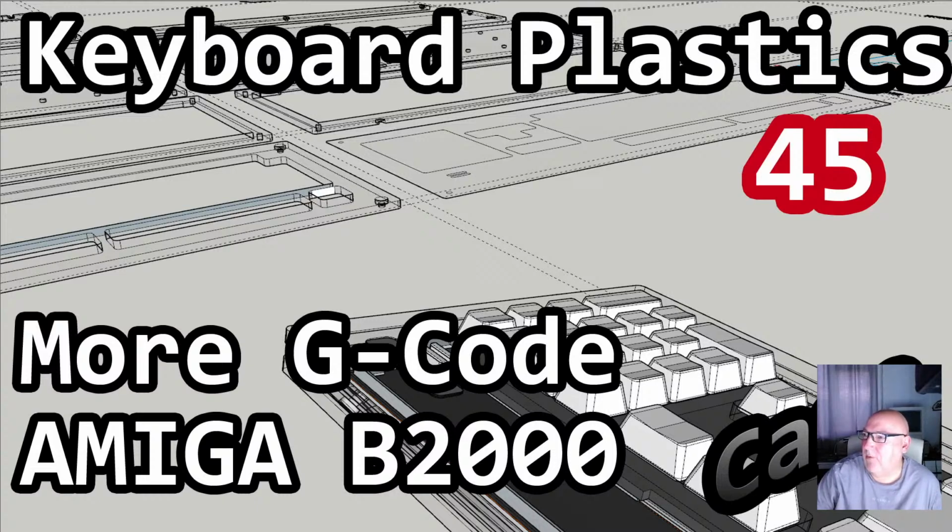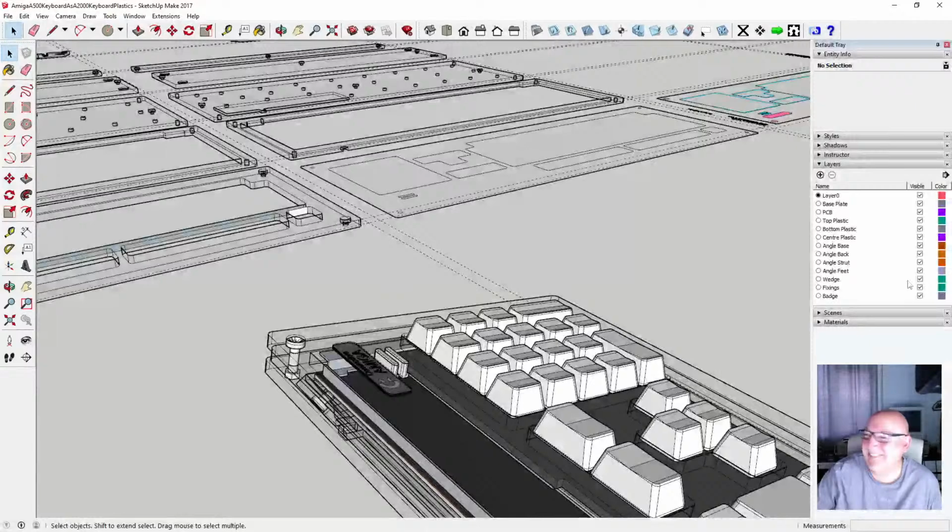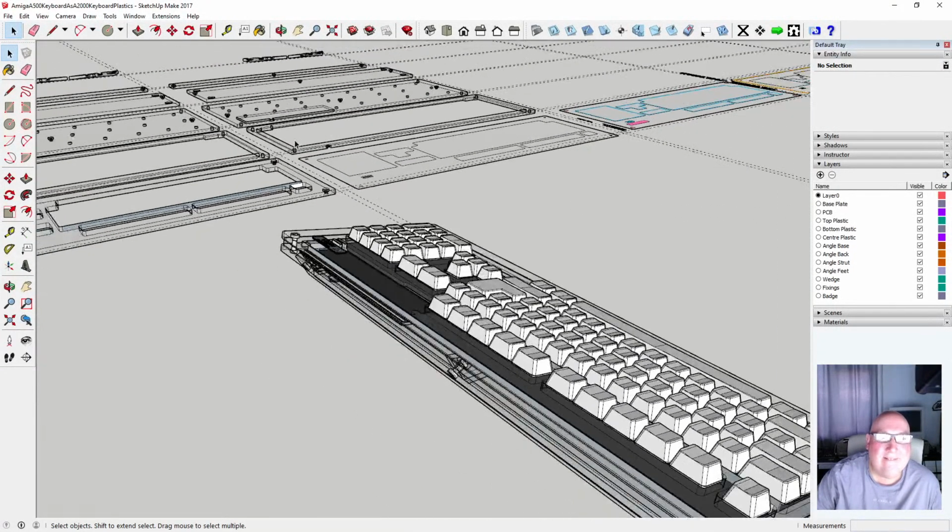Okay, keyboard plastics, more G-code. Yesterday we did the first top layer, now it's time to do some more layers. Alright, let's get on with it. If I can remember what to do next, right, let's get on with it.